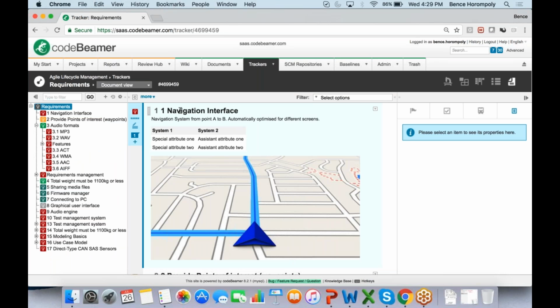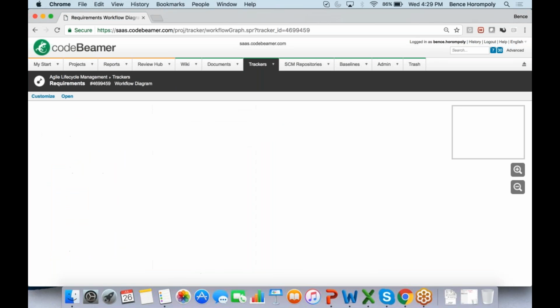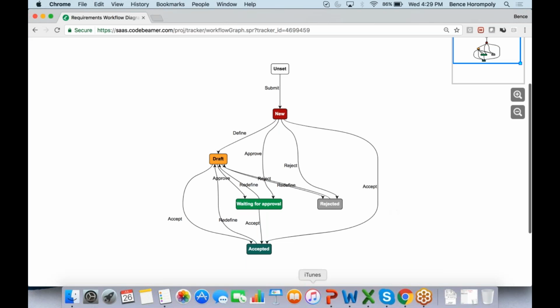So like I said, each tracker has a workflow where you can configure and define your processes. So if I go into the workflow diagram here, you can see that this is the workflow I've defined for requirements. And this is completely configurable on the user interface. And this is where you can really enforce and automate processes.